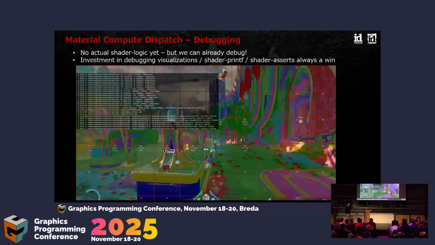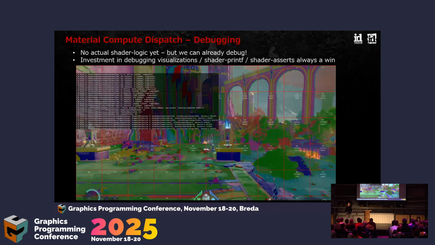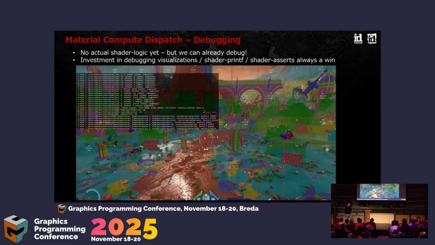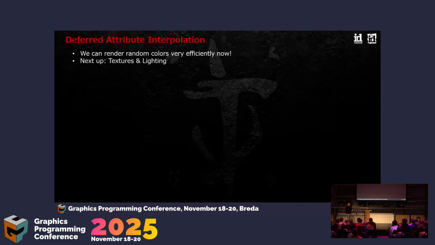And this is a second debug mode that already dispatches a real shader program, but just colors the pixels randomly based on the material ID that is encountered there. And for us, as Billy also mentioned this morning, it was really, really valuable to spend time on these debugging tools like shader printfs and shader asserts to be able to iterate quickly. All right, so we can render random colors very, very efficiently now.